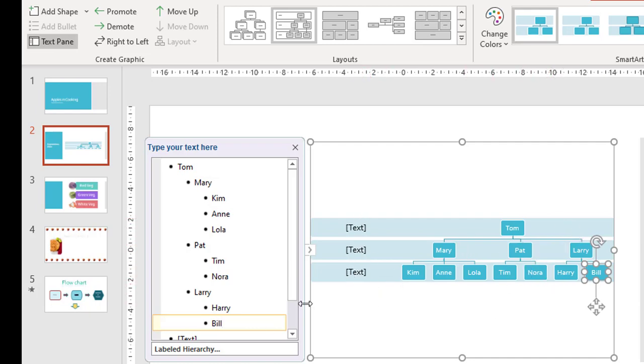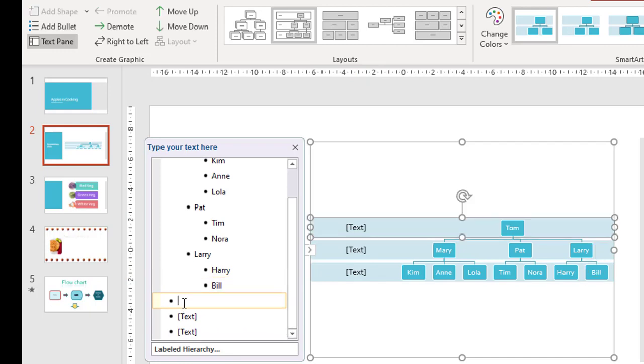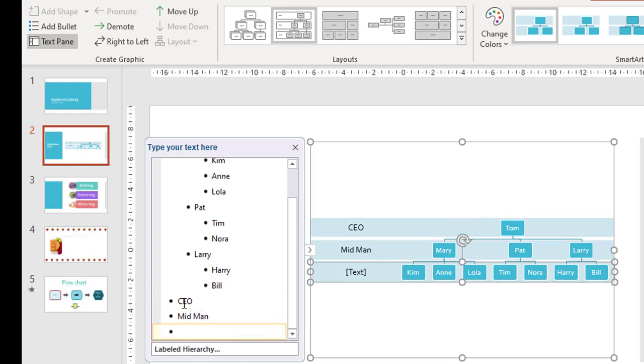The next thing are these headings over here. So in terms of layout, they're the ones right out at the edge, and that could be, for example, CEO, middle management, and supervisor or staff. Okay, and you can see whatever I type in over there is appearing in these ones here.